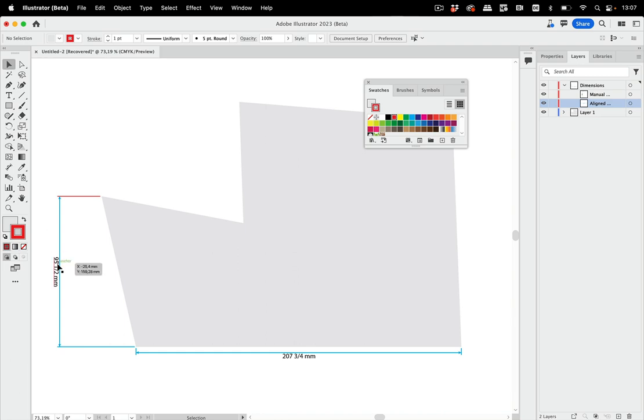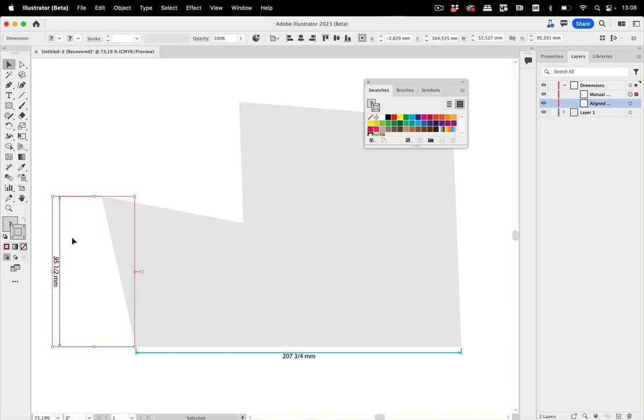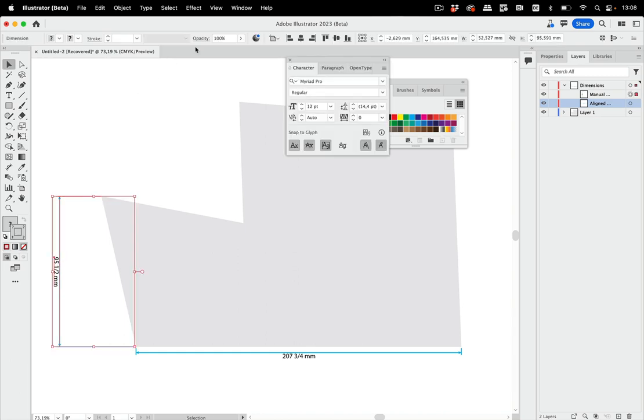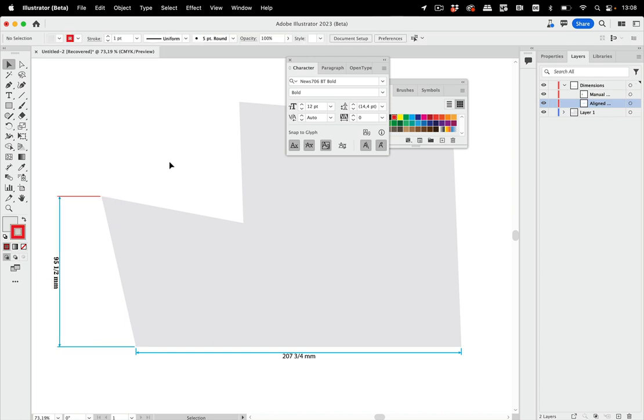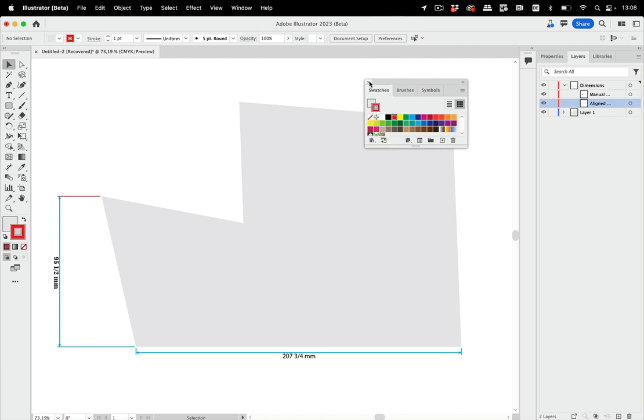And also you can go in here, just select it and open the character panel and set this to a different font. Let's take this one, and you see it got changed. So you do not need to ungroup it in order to do that, because it's always better when you just leave it for the moment.